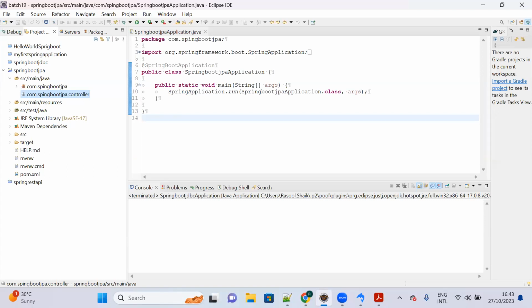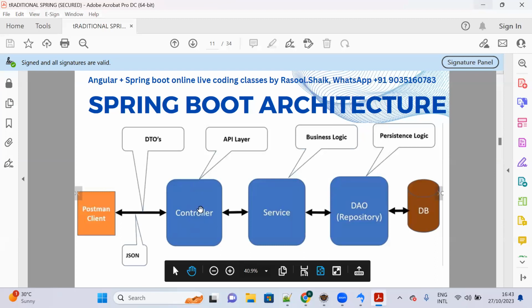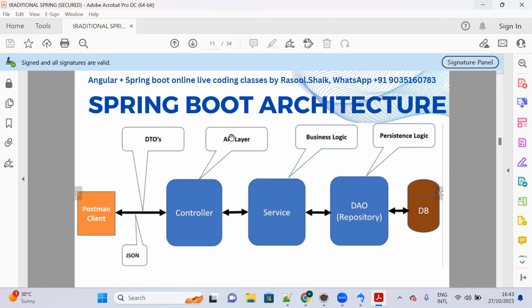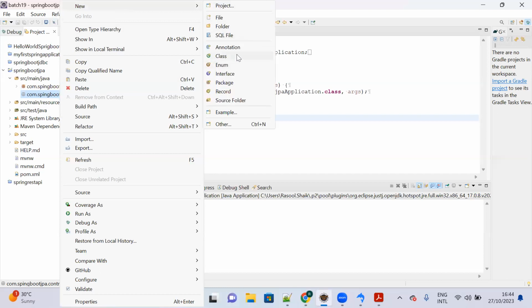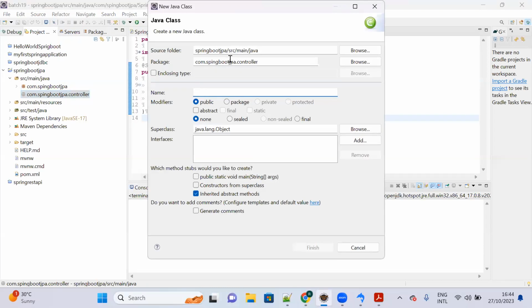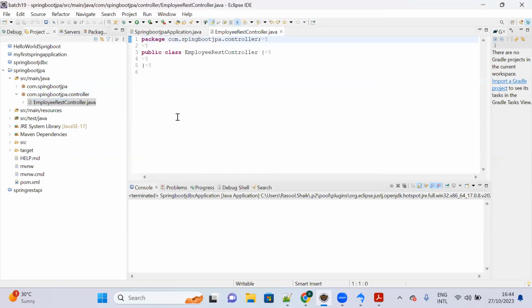What we need to create inside the controller, again go to your architecture. We have to create the controller class. This is the one which I am highlighting with the hand mark. You can see the API layer. The API layer will be written inside the controller. So now we need to create the controller class. Right click on that package and then click on class. What is the name? Let me create EmployeeRestController. We are going to create employee details, right? So EmployeeRestController. Let me finish the class.